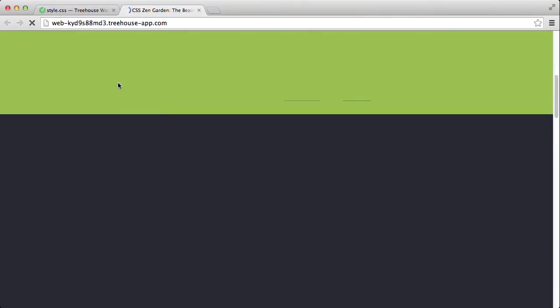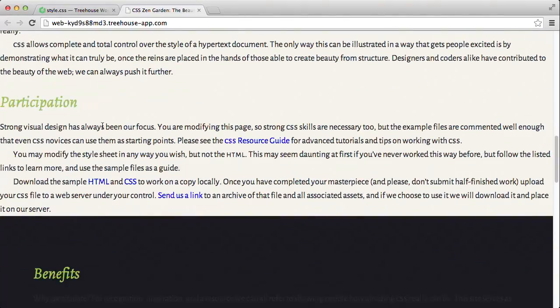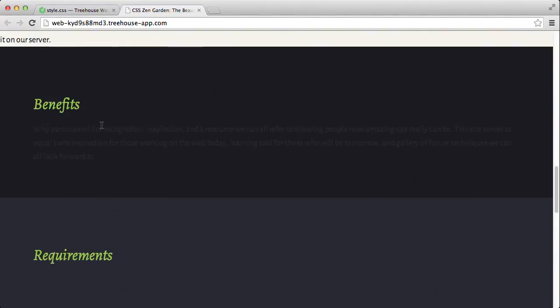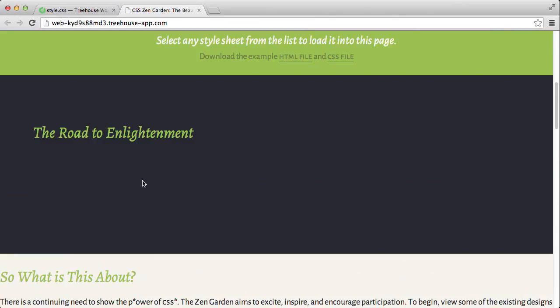So I'll save and let's go check that out. Great, so our backgrounds are definitely setting apart these sections, but our type inside them now needs some help. We can't even see our body copy, so let's go in and set that at a sandy tone of white, and let's also set up our measure.